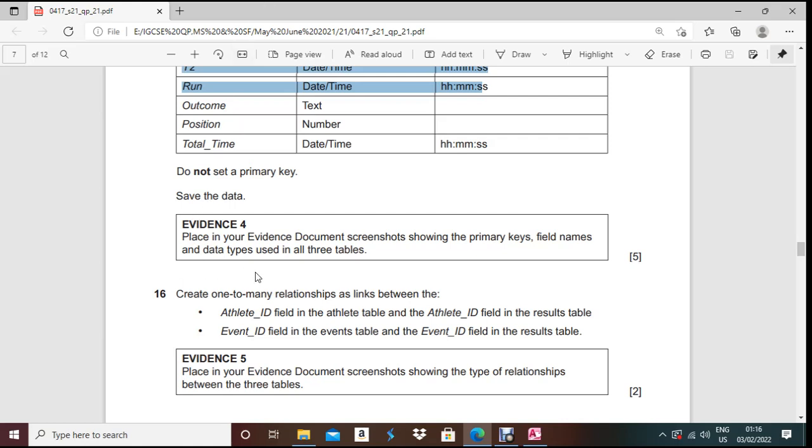Okay, now question number 16. So you can do that one. So I'm not doing these things. You can do it yourself.